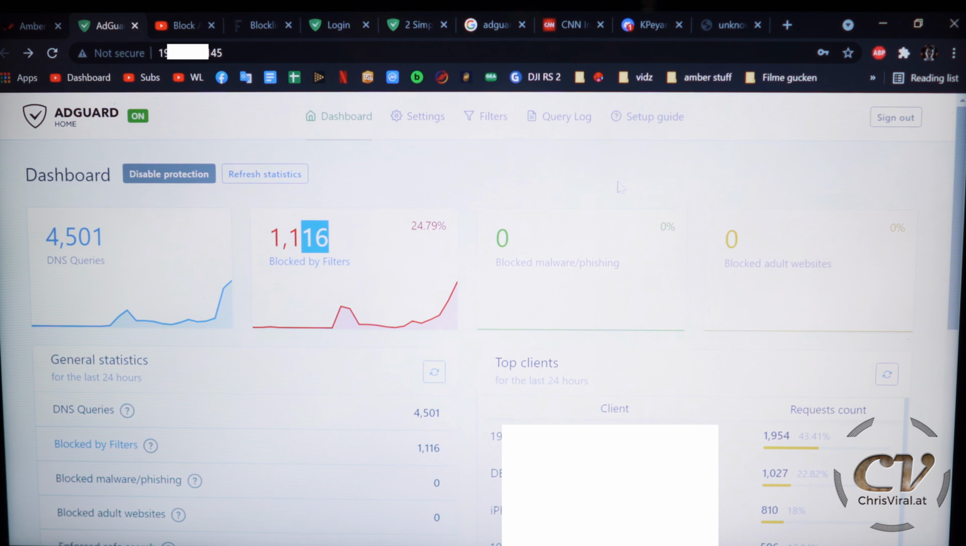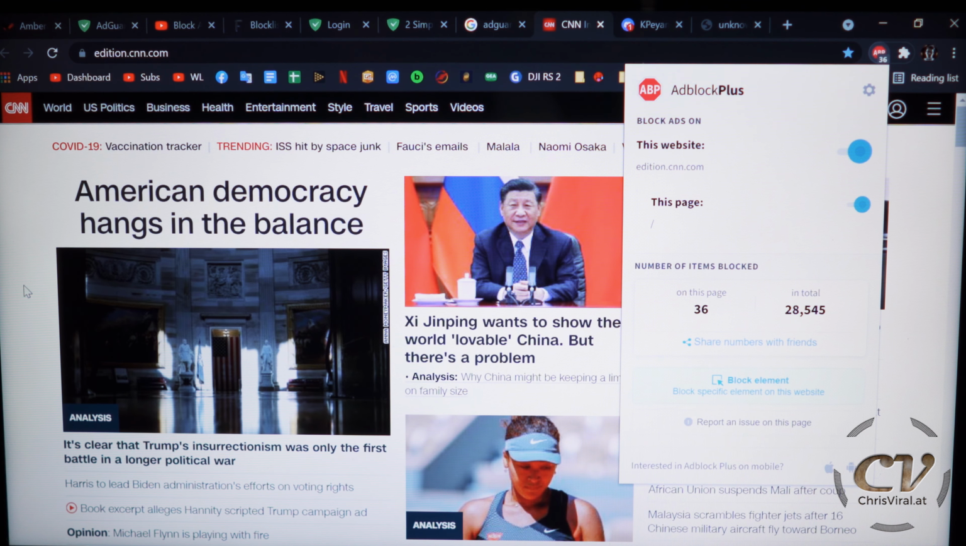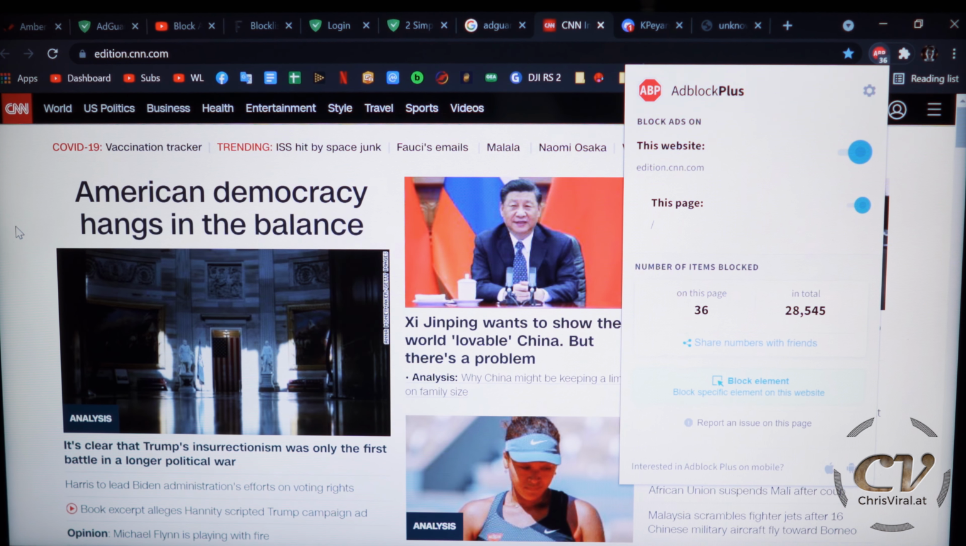Okay, so it only blocked 16. So there is room for optimization, but as you can see, it works. But I will need better lists, I guess. Anyways, that was just the teaser. Let's get to the tutorial.